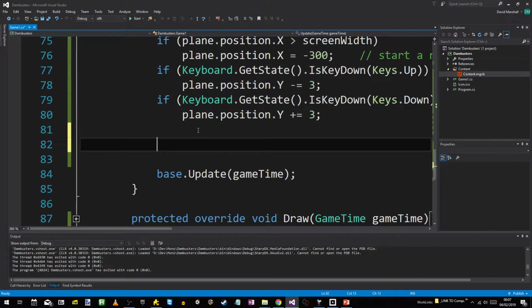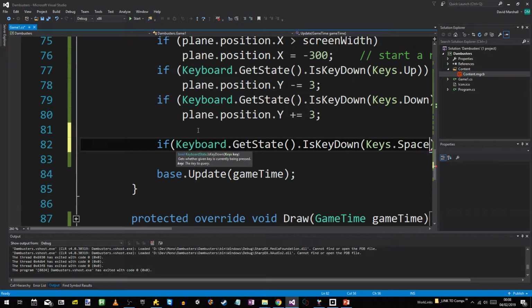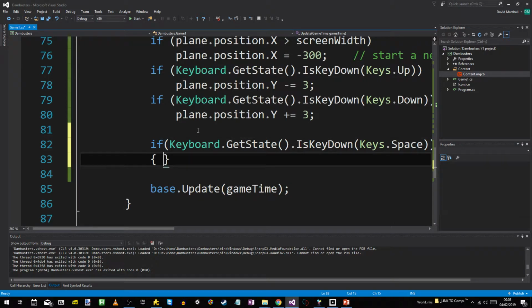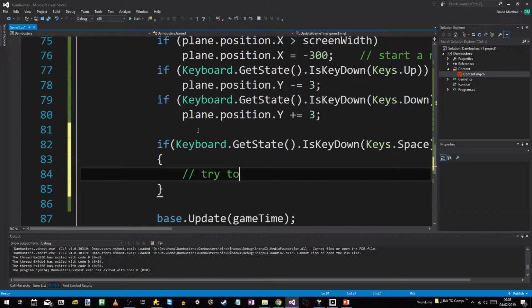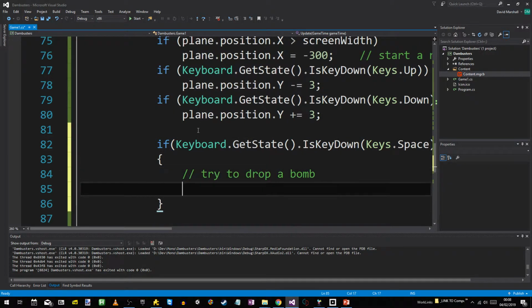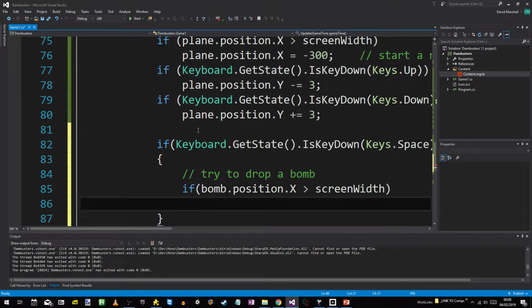Okay, the space key is going to be used to drop a bomb. So if keyboard get state is key down space key, we press the space key, we're going to try to drop a bomb, but we'll only be able to drop a bomb if the current bomb's position is off the screen. So until a bomb goes off the screen, you can't drop another one. Otherwise, you would keep on resetting it.